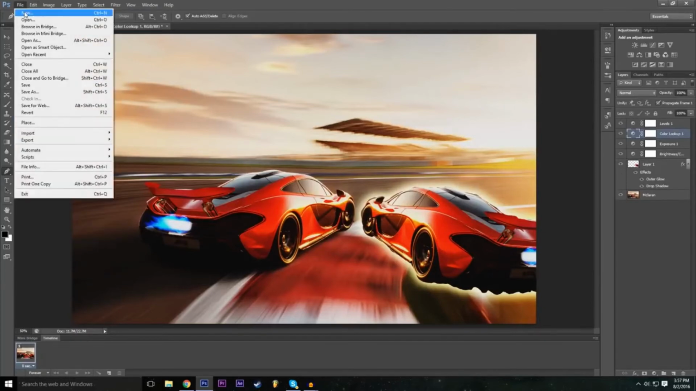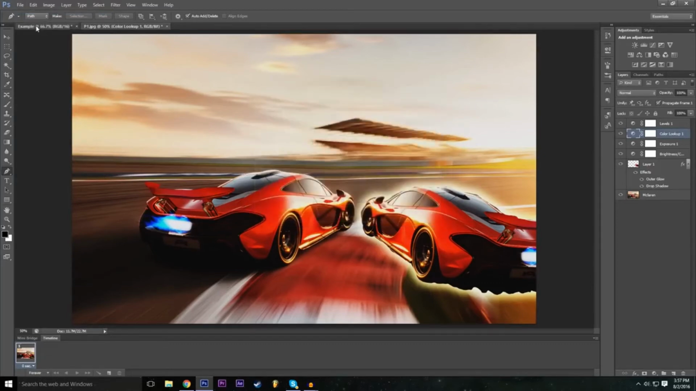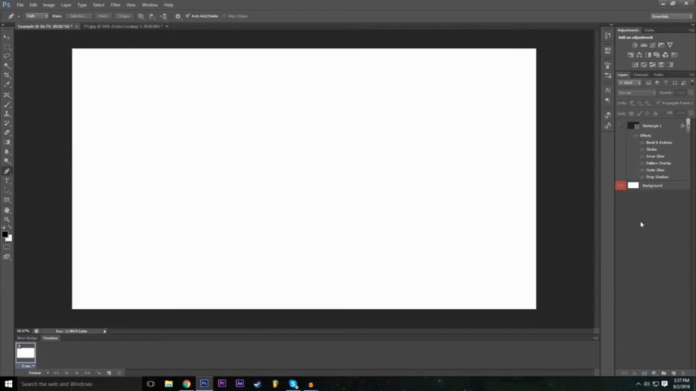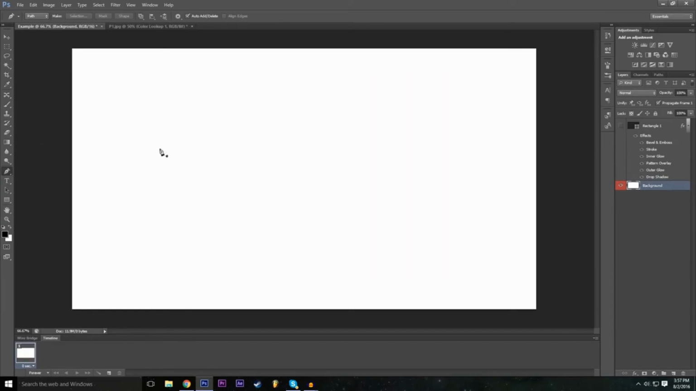So let's make another new project, a blank project. So let's go 1920 by 1080, or we can actually just go back to this one. Actually, forget that. Let's just delete that, and then we have the white background here. Or we don't really have to delete it. We can just click on the visibility icon and hide it. So let's make a shape.